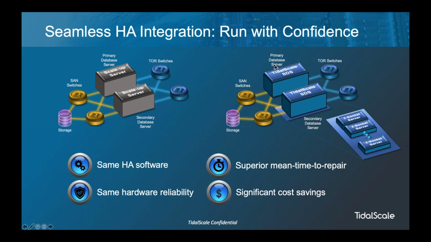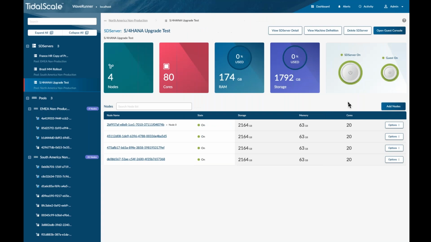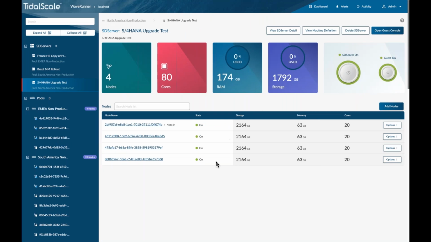So the ability to repair the system using standard components is extraordinarily fast. One of the things I want to do now, and again, we've covered a lot of things, is let's talk less and show more. So what I can do here is I've got a copy of my, this is called Wave Runner, and our Wave Runner is very similar to the vCenter.